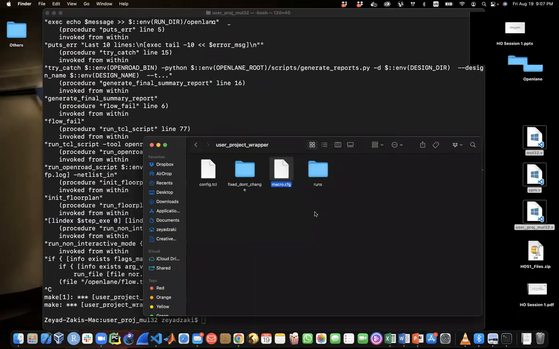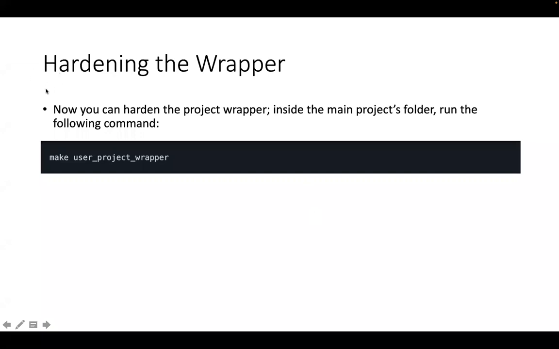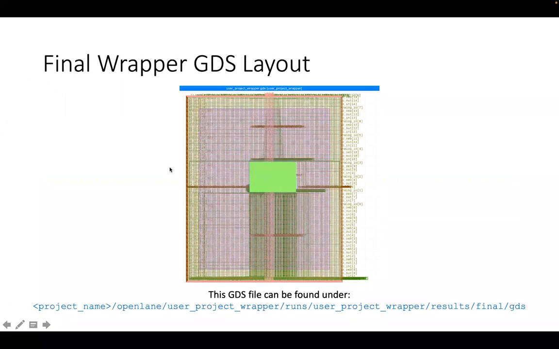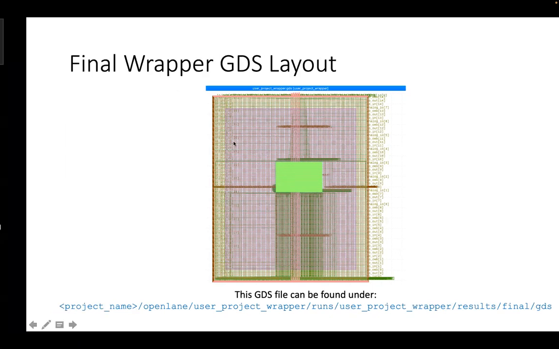And what we need to look at now is the final wrapper GDS file or layout. Okay, so this hardened wrapper is what we've been trying to reach the whole session. The whole session we've been trying to reach a hardened user project wrapper that should be ready for submission and fabrication. So this is the final GDS file. Where can I find it? Let's see.